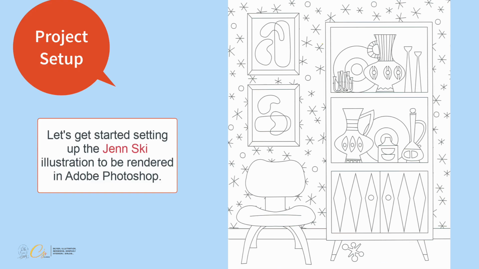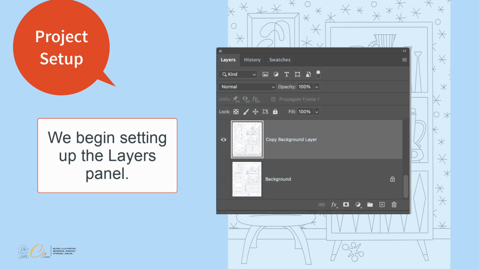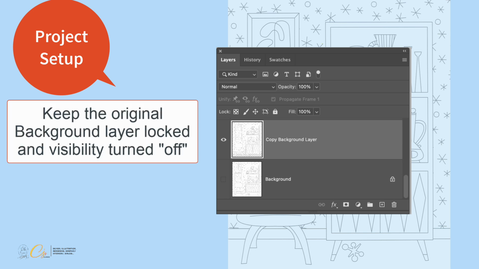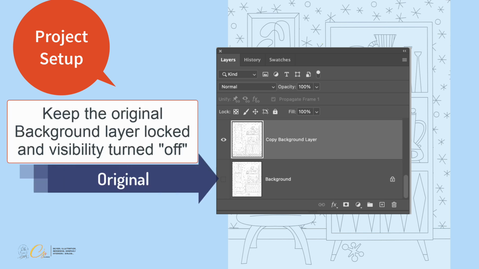Let's get started setting up the Jen Ski illustration to be rendered in Adobe Photoshop. We begin our work in the Layers panel by creating a duplicate copy of the background layer. This will serve as a backup to the original background, which contains Jen's illustration. We want to keep the background layer pristine without any rendering on it. Any color or effects we add to the composition will be added to unique layers we create.